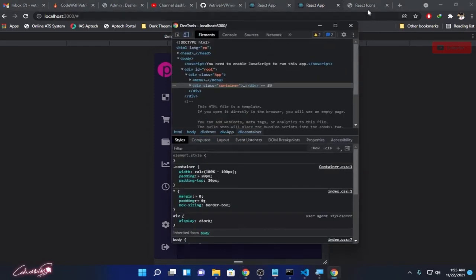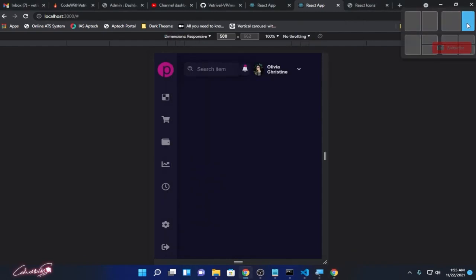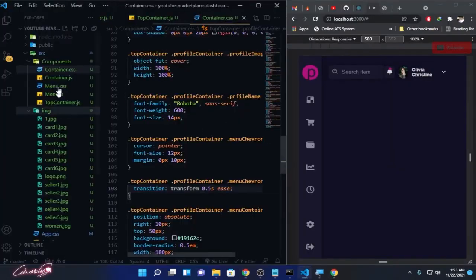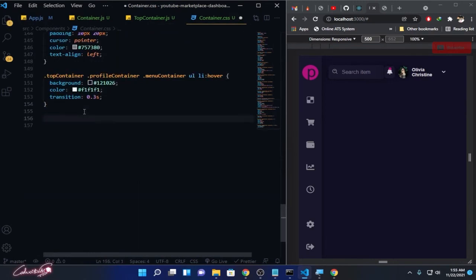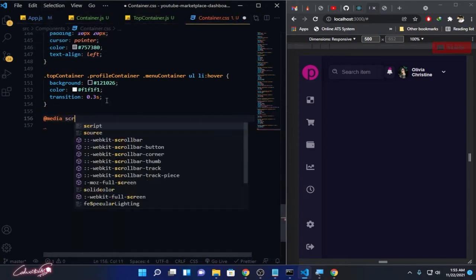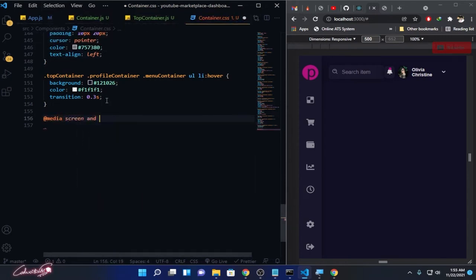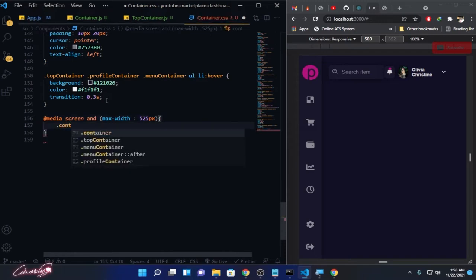For that, we need to write the media screen. So let me make it side by side so that we can see it. Okay, so scroll down and write @media screen and max-width of 525 pixels. Open it.